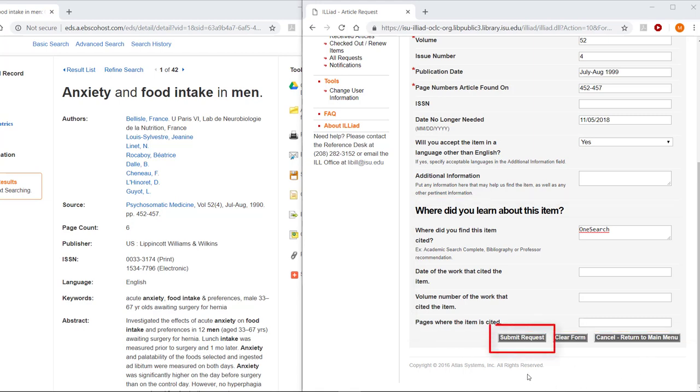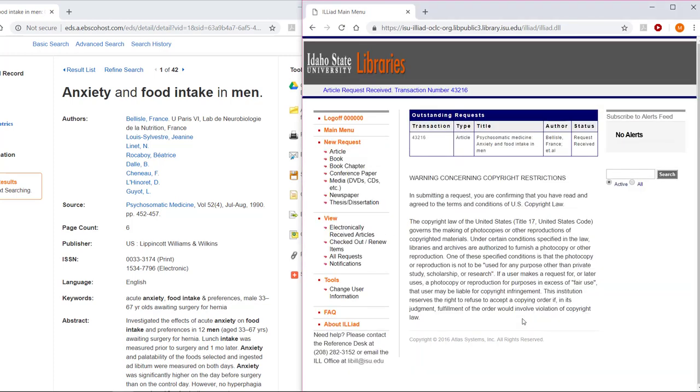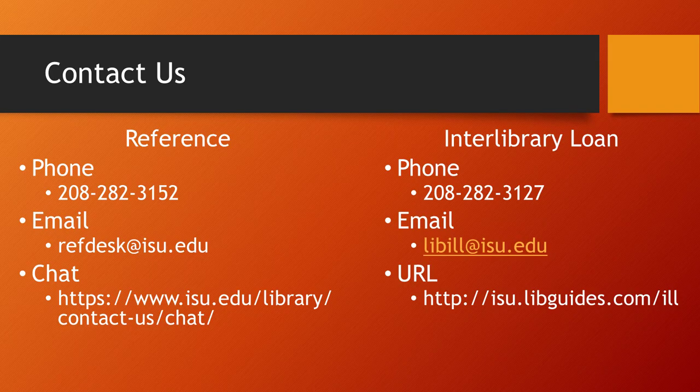Once you have completed the form, click Submit Request. You are then taken to the ILLiad Interlibrary Loan Account main menu, where you can confirm that your request was successfully submitted. If you have questions or need assistance, please contact us via any of these methods.